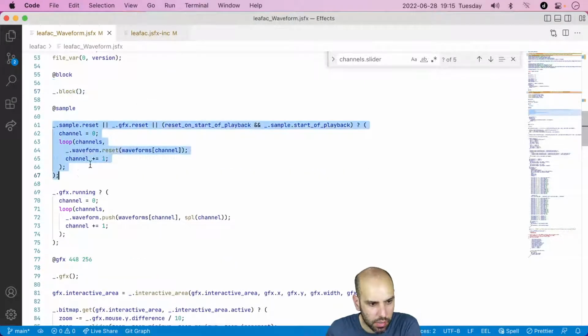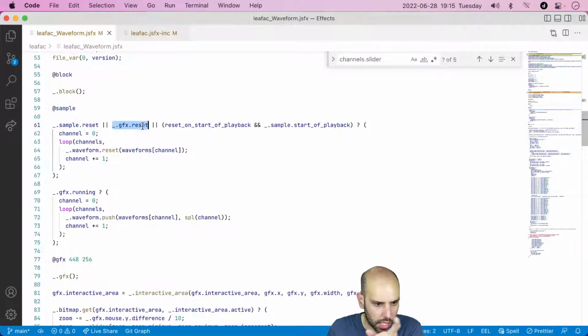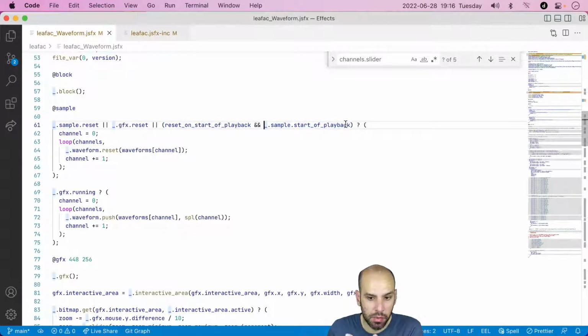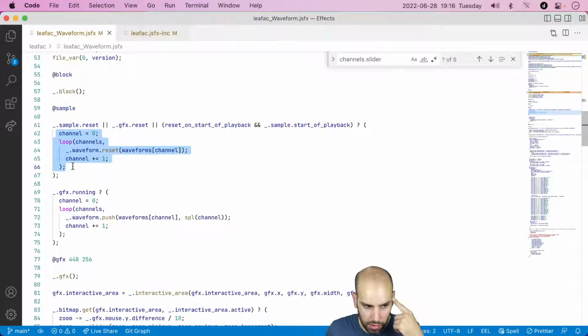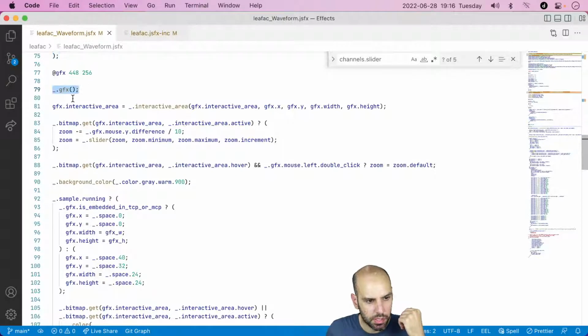Here we are resetting the waveform under these conditions. When the sample block is just transitioning from having been bypassed back into being active. This is for when the plugin was not showing and it is just starting to show. And this is for when you have that setting to reset on start of playback, and it is the start of playback right now. Under any of these conditions, I reset the waveform display. If the effect is showing, then I push samples into the circular buffer. This is part of the library.